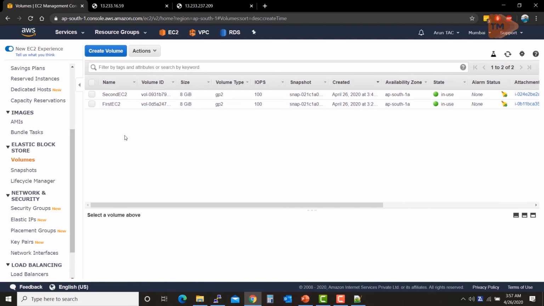These are the volumes that have been created for those EC2 instances. And if you see the size, this is 8 GB each. These are the root volumes that we selected for this. This is the free tier version, and we have used this. Now if you go to snapshots, you'll probably not see any snapshots here.